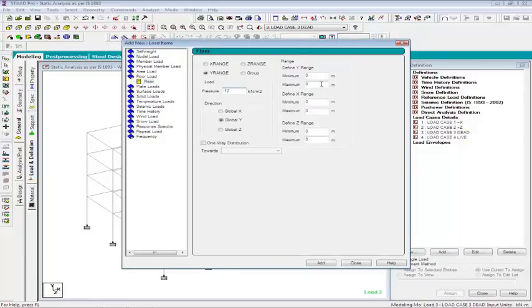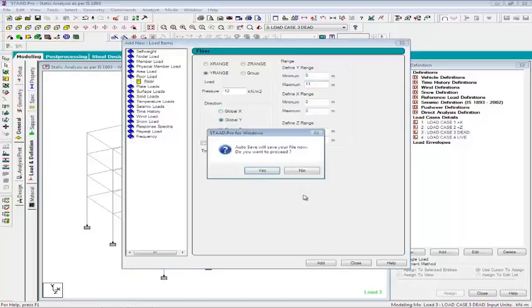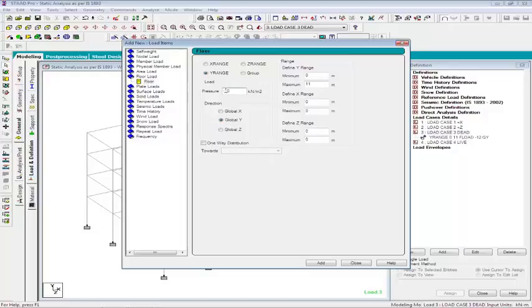In the dead load case, we will have a floor load of intensity minus 12 kN per meter square for a Y range of 0 to 11 meters in global Y direction, and a load of intensity minus 10 kN per meter square for a Y range of 11.5 meters to 15 meters. This will be our roof load in global Y direction.